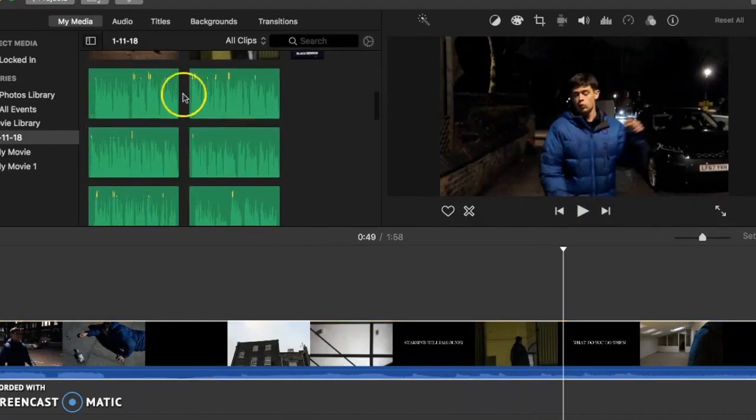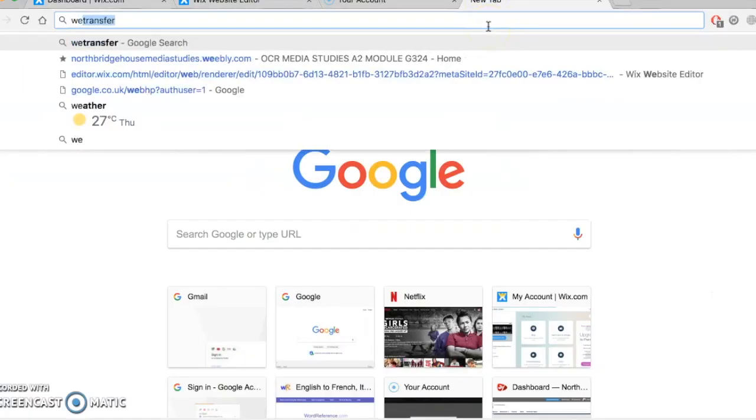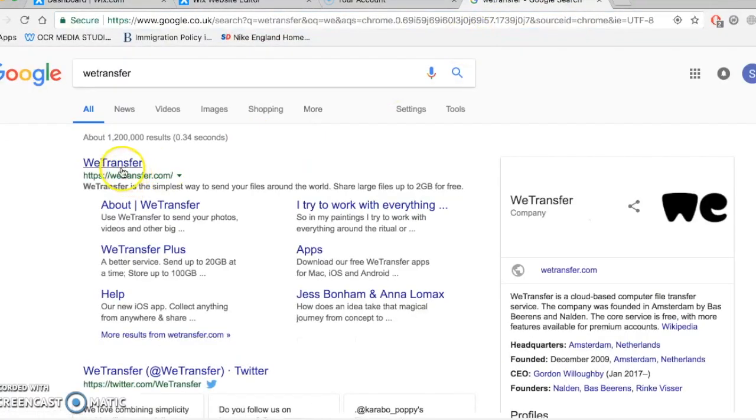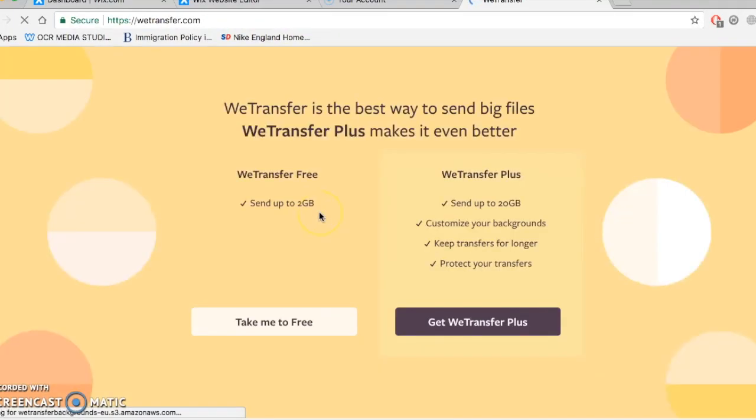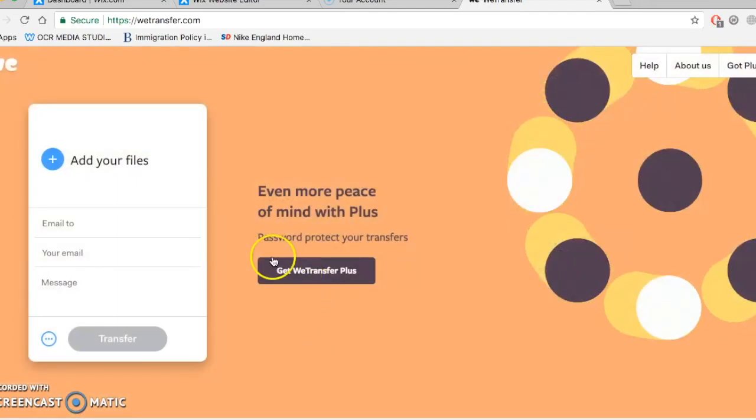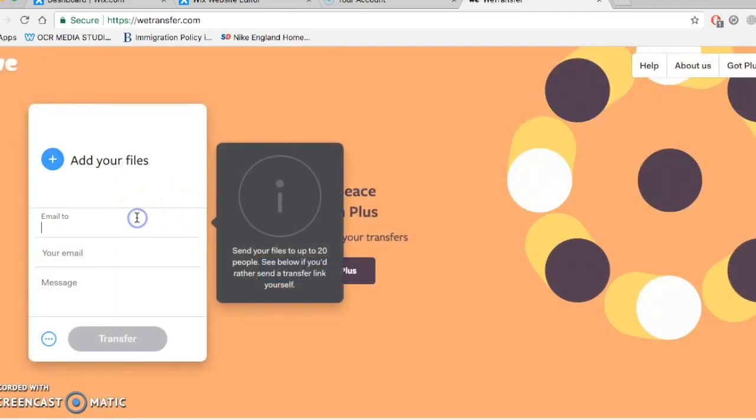WeTransfer was used when transferring the trailer screenings to my computer, as it took many gigabytes which my memory stick could not take. This was very easy to use and transferred to my laptop through email, allowing me to obtain footage with great ease.